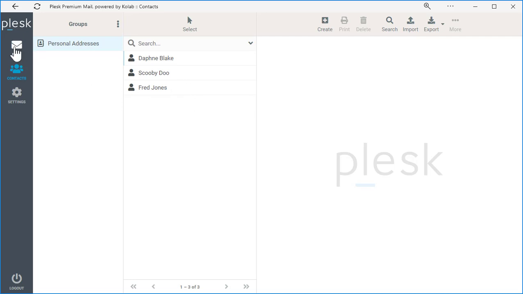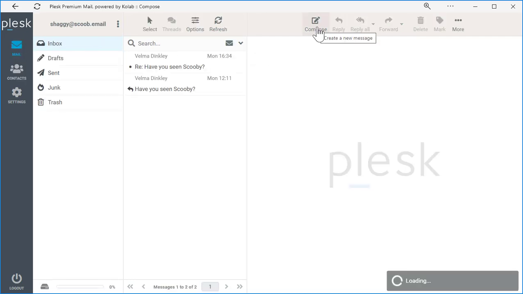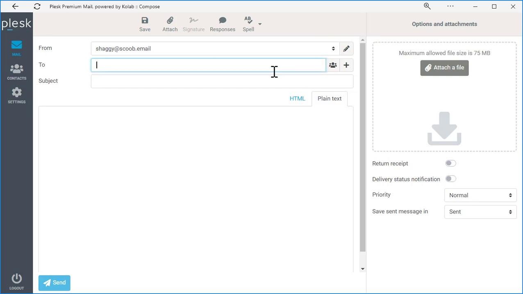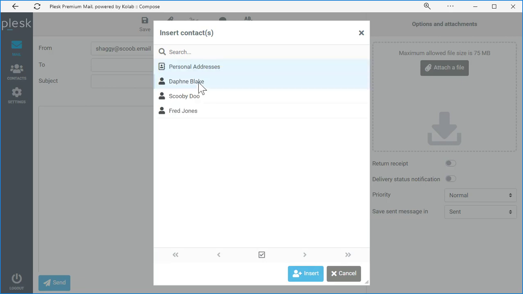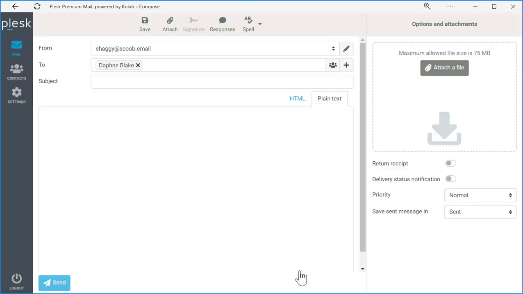When you have contacts and you go to create a new email message, you'll find that you can either pick them from your address book here, or you can simply start typing and it will find the people that are in your address book first. And those are the basics of contacts.